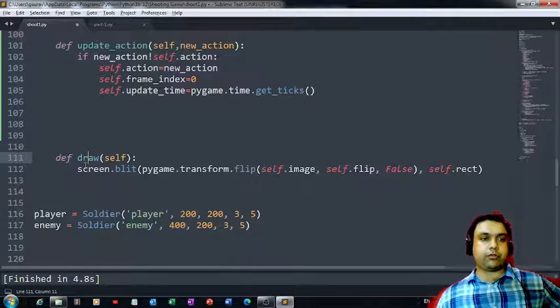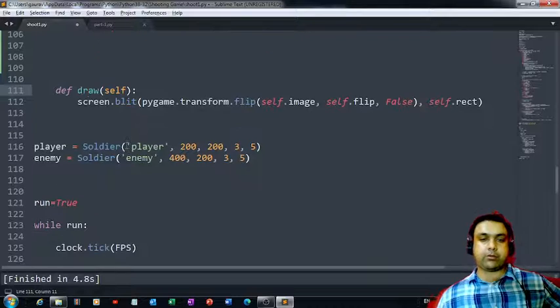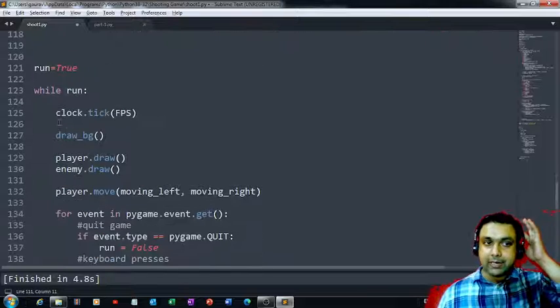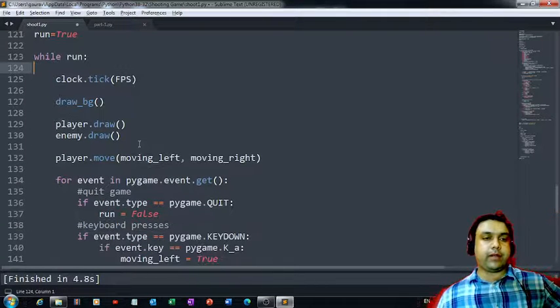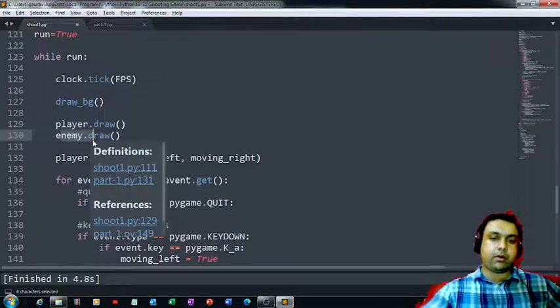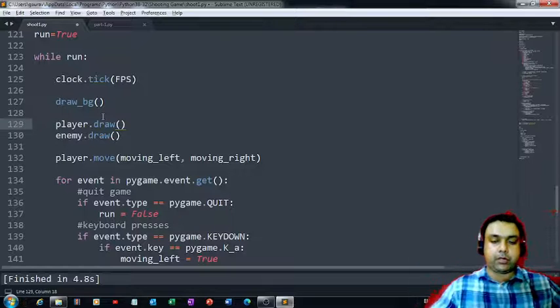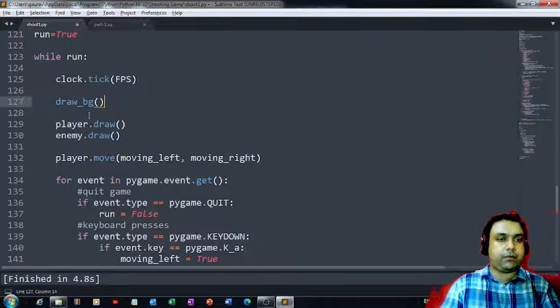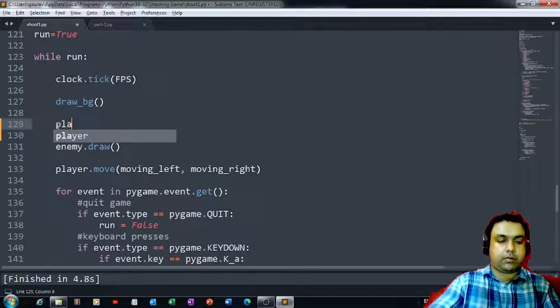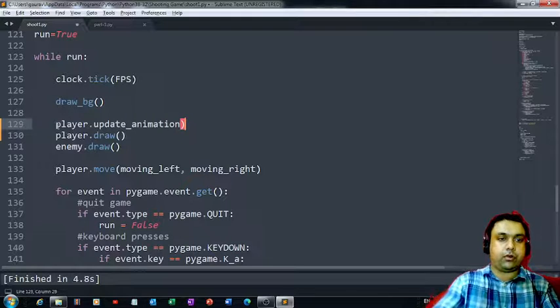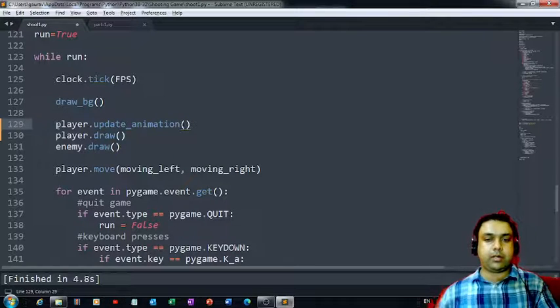Then we have this draw function which is going to draw for us all the sprites on the game window. Then we have this main while loop that we defined yesterday, in which we are calling player.draw. We have called enemy.draw, and here we'll have to call that update animation function also. So right before this, let's call the player.update_animation function also. So that's how we can do it, right?